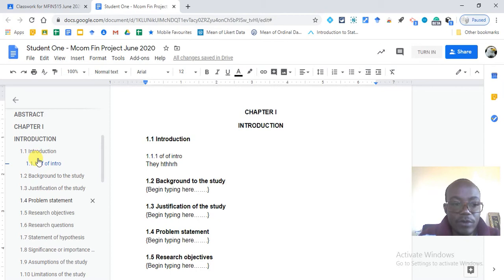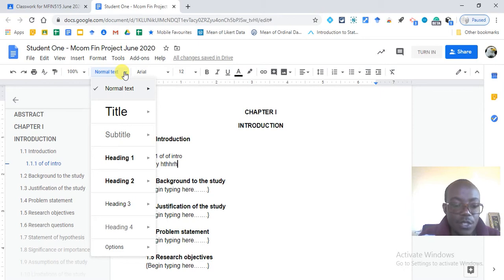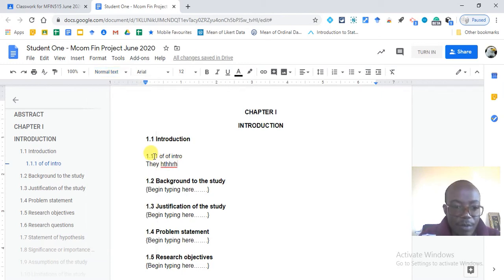If you see normal text showing in the outline, it means there is something wrong with your text inside the document, with the way you arrange your headings here. So normal text does not show in the outline or in the table of contents. Only headings, heading 1, 2, and 3 would show in the table of contents. So I want this 1.1.1 to show in the table of contents.